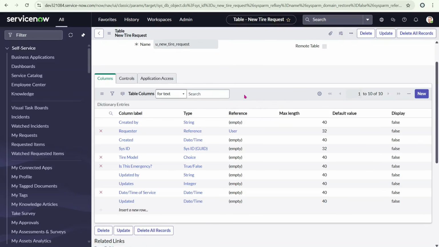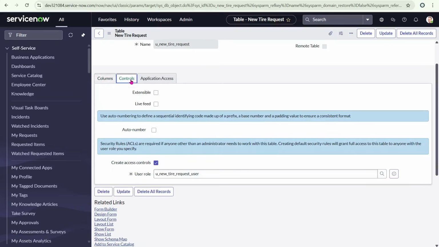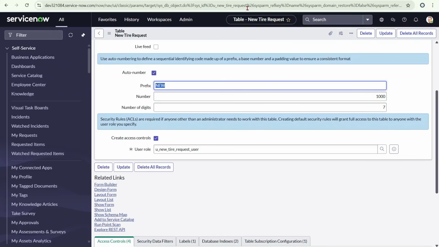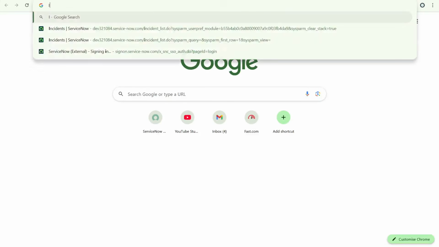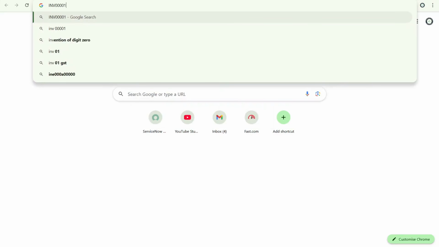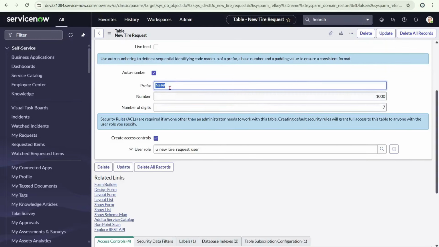I'll create different types of columns. Under the control section, you can see there is a field auto number. If you check this auto number option, see, it is asking for the prefix. I want to give my invoice number like this, INV, and then some number, starting like 0 or 1. So give your prefix INV for the invoice, and then number will start from 1000, and number of digits you can increase or decrease as per the requirement. I will leave as it is.